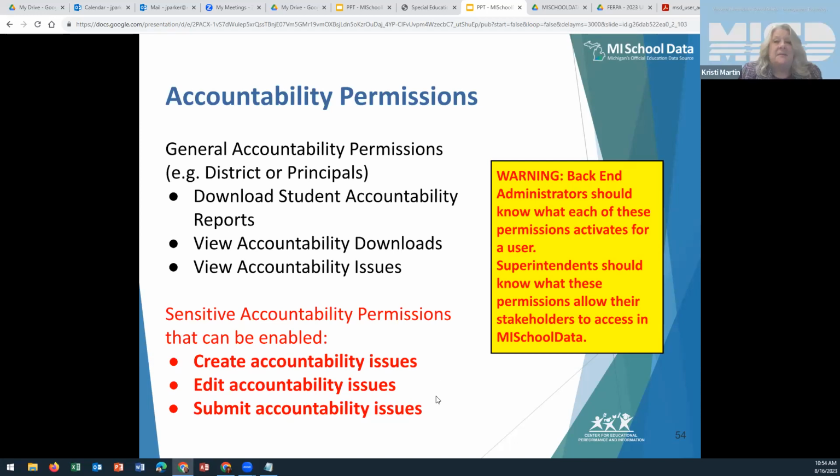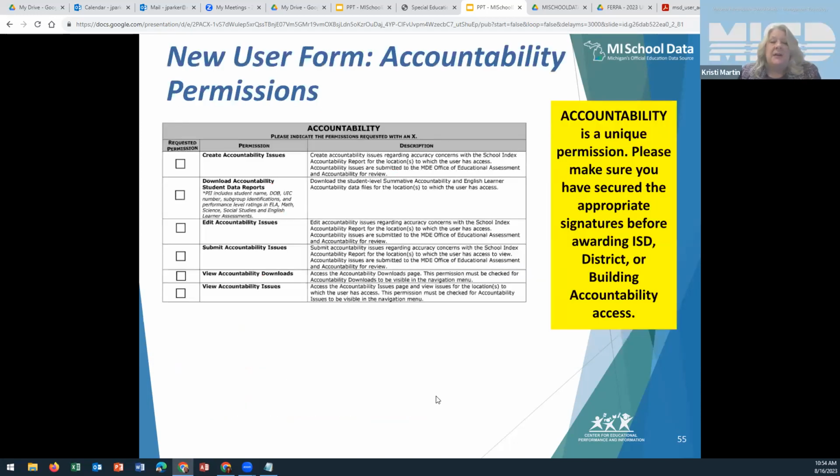Just that there should be an accountability person at each ISD, as you know. If you have a help desk that's helping you administer accounts, and they're going to be the ones going through and editing accountability, then they will need to go into the new user role that we will cover in a few moments. Thank you.